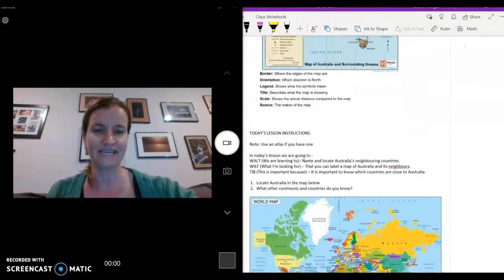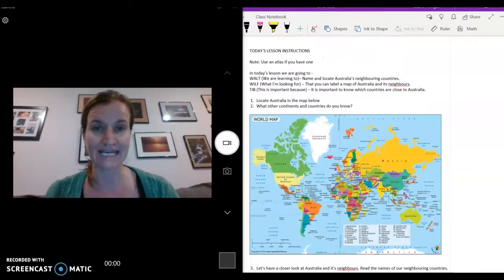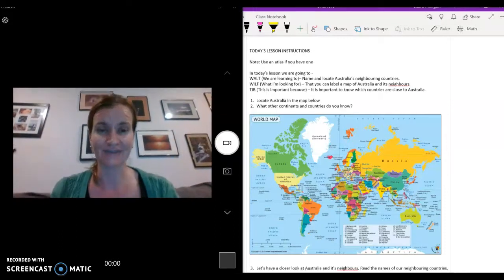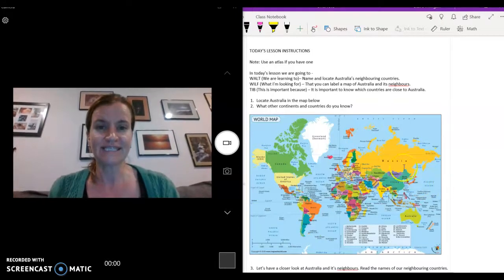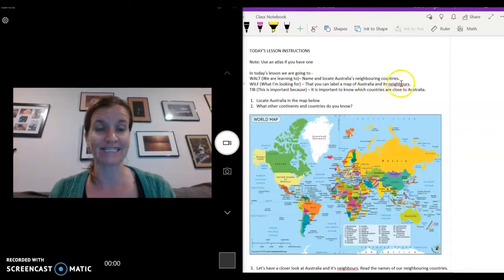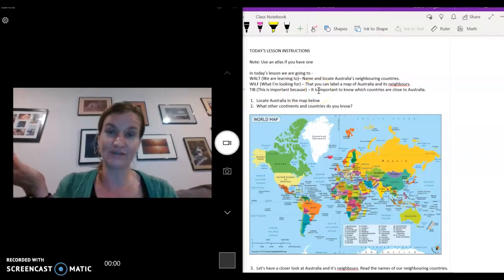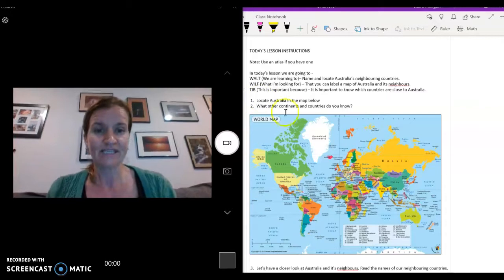So if we now move down here, our lesson for today, if you have an atlas at home, ask mum and dad. It would be handy or interesting to have a little bit of a look in there as well, but not absolutely necessary. So in our lesson today, we are learning to name and locate Australia's neighbouring countries. What I'm going to be looking for from you is that you can label a map of Australia and its neighbours. And this is important because we need to know where Australia is, what's on it, and what's around us. It's where we live.